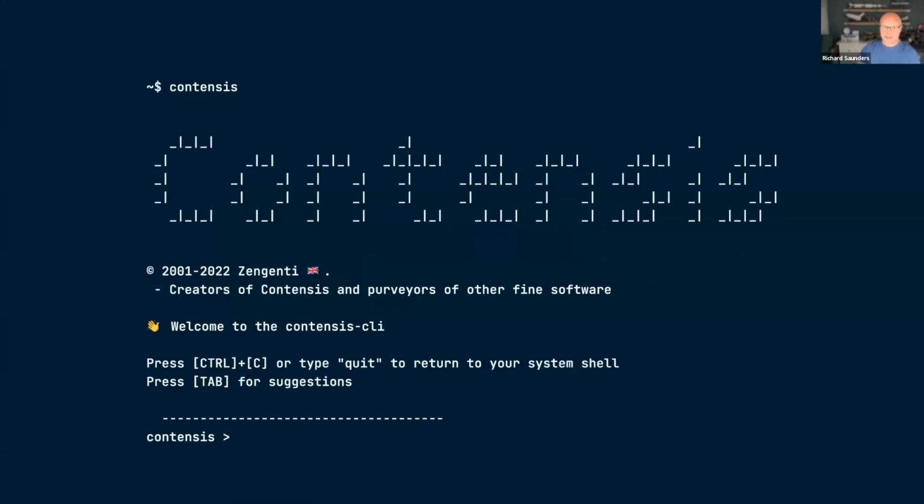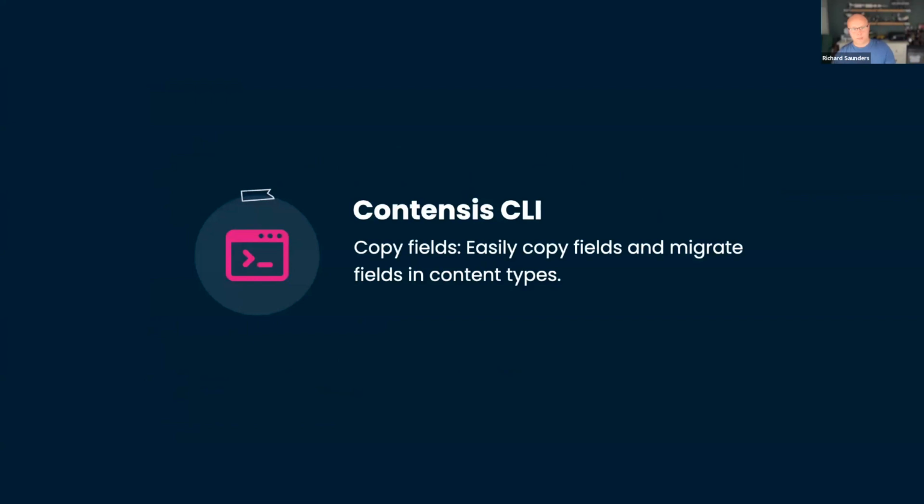Some other developer niceties. Those of you who've been using the Contensis CLI or started to use the CLI, there's some new support in the CLI. First of all, copying fields in entries. So this sounds really basic, but it's actually a really rich and valuable feature. So in its basic terms, you could take a field that says title and you could copy that into a new field called name as a very basic example.